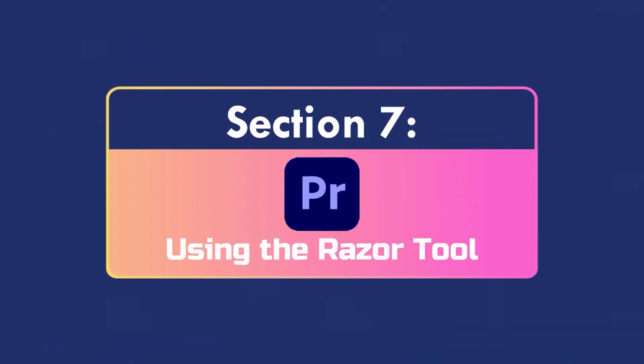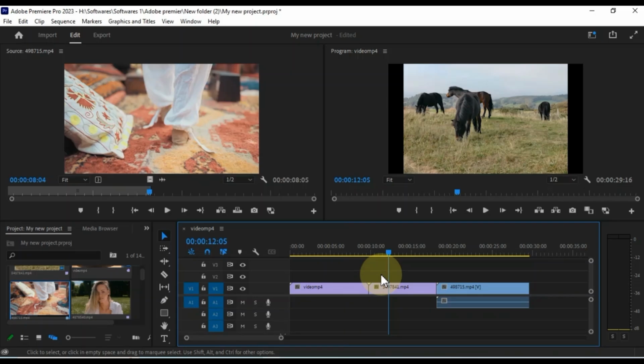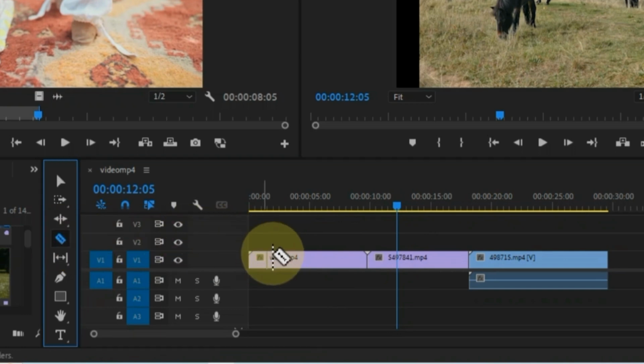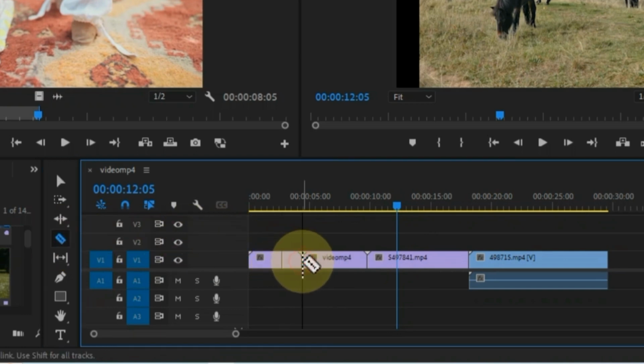Using the razor tool. The razor tool is a more precise way to cut clips. To use the razor tool, first make sure that it is selected in the toolbar. Then, click and drag across the clip where you want to make the cut. This will create a new cut point in the clip.